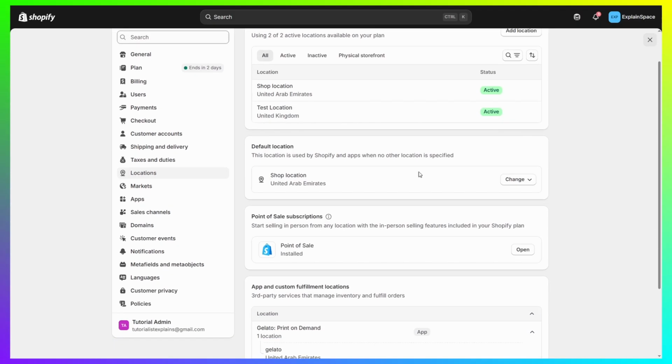So the first step would be to actually change your default location. So let's say your default location is the one that you want to delete. In that case, you want to set another location to be the default in order for you to actually proceed and delete the location that you want. So again, if this is the location that you want to delete, you simply just want to click on change and select a different one. So this is the first step.